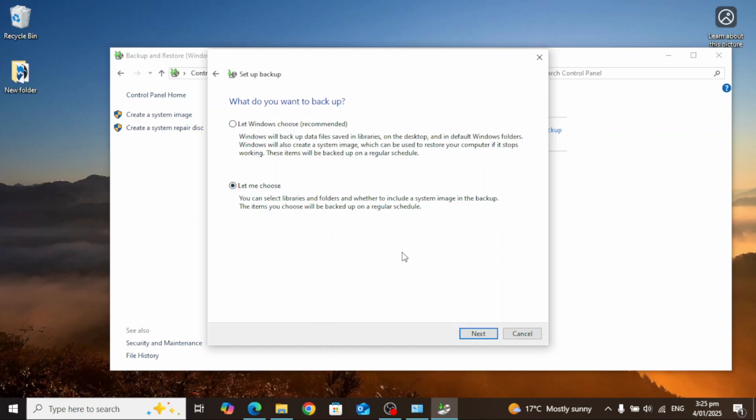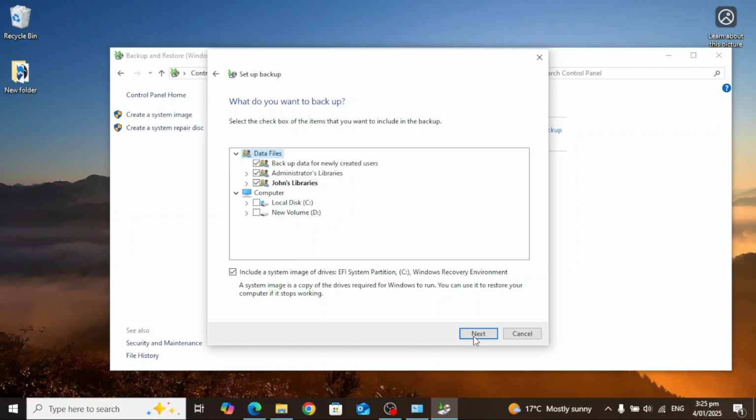If you prefer to select manually, tick the boxes for the files and drives you want to backup. Make sure to include the system image option if you want a complete copy of your Windows installation. Once you have made your selection, click Next.